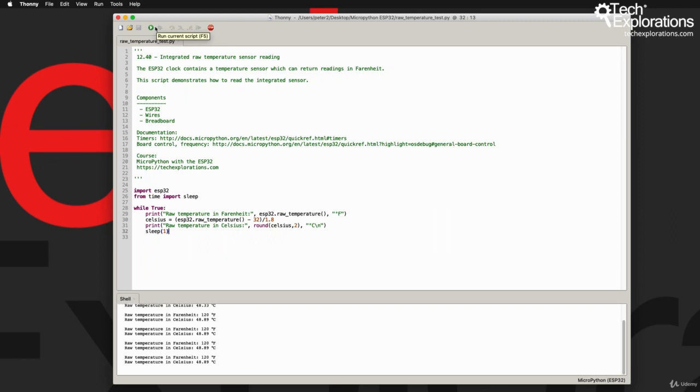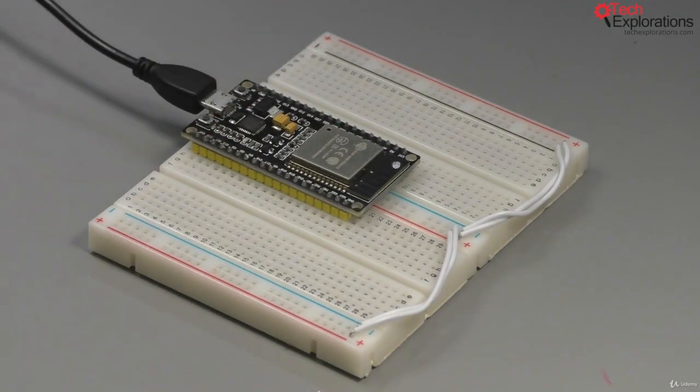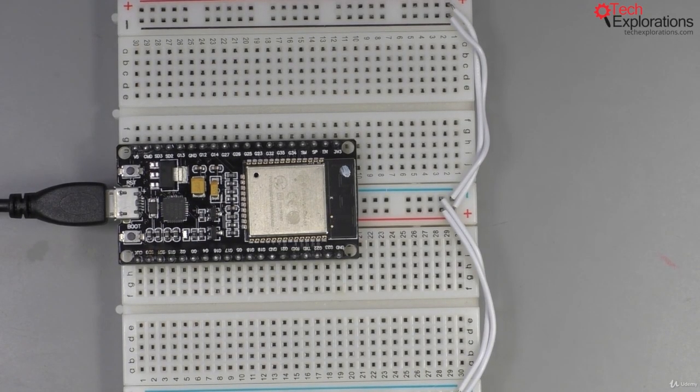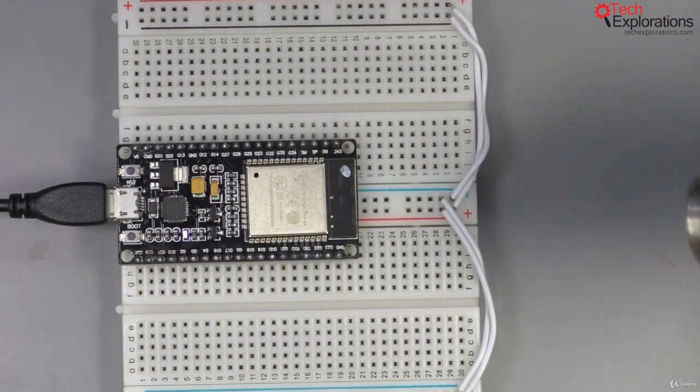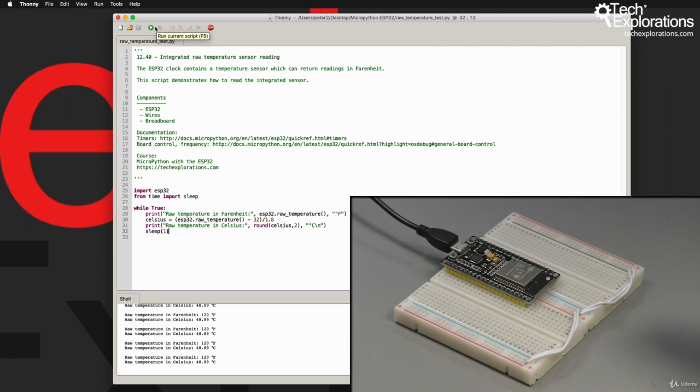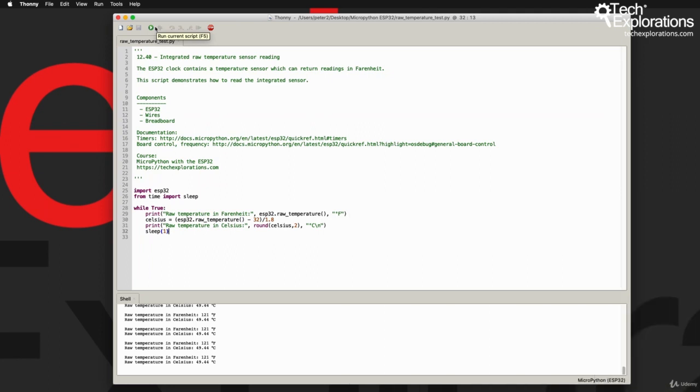All right, so about 120 degrees Fahrenheit, which is about 48.89 degrees Celsius. And it's quite hot, actually. Let's see if I can use my hot air gun. So I'm just blowing a bit of hot air on the ESP32. You can see the temperature is going up slightly. So obviously this works as advertised, no problem.